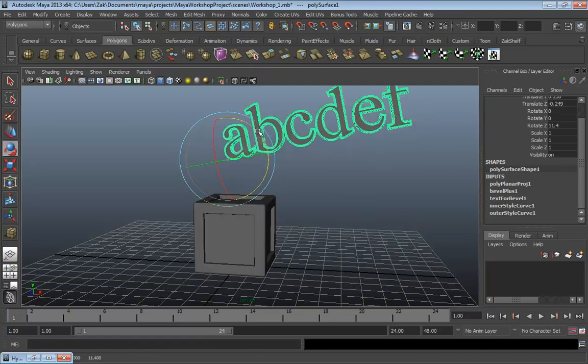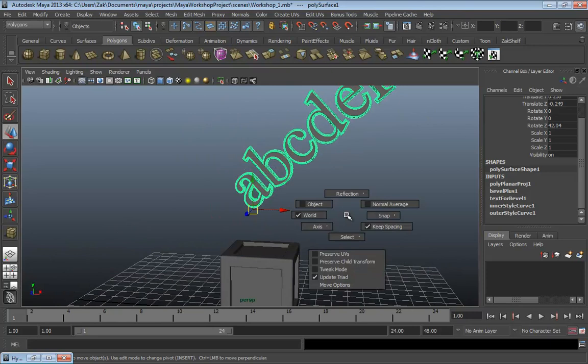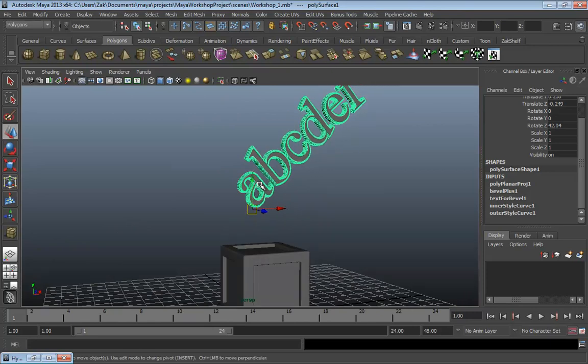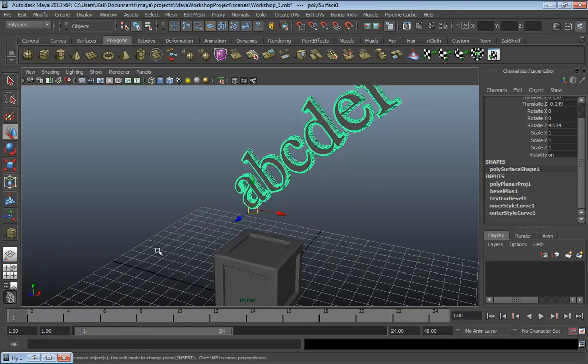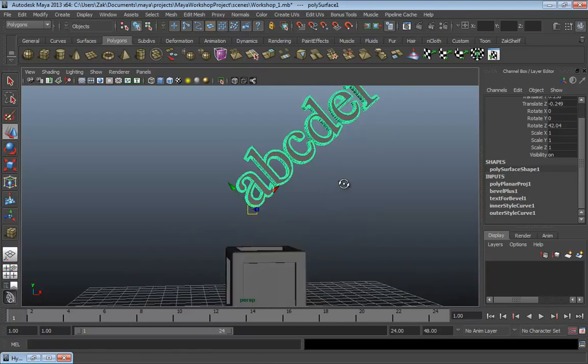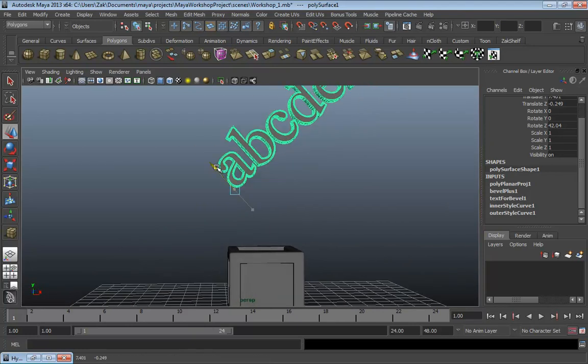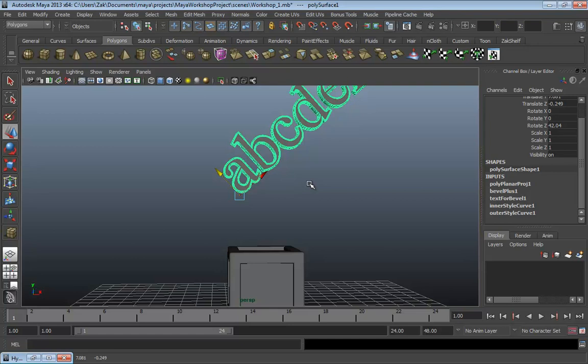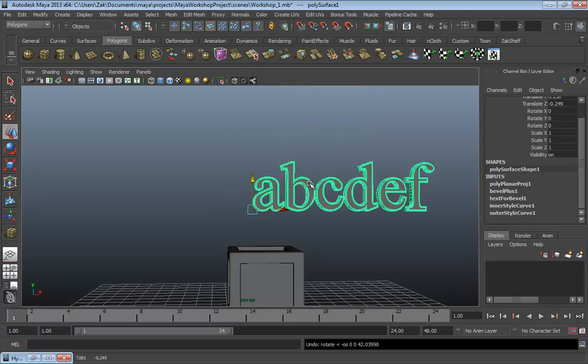If I take this object and I rotate it slightly, in world space, you'll notice the Move tool is oriented along with the world axes, which you can see in the lower left-hand corner of the screen. If I switch over to object space, the Move tool updates to correspond with the local rotation of that object. That's really all there is to it. So go ahead and undo.